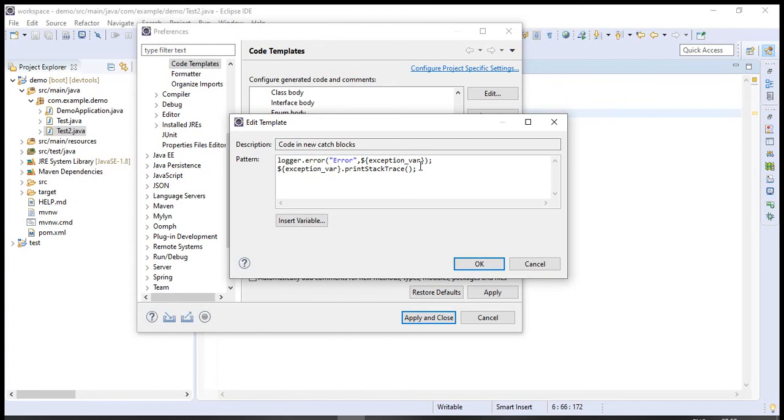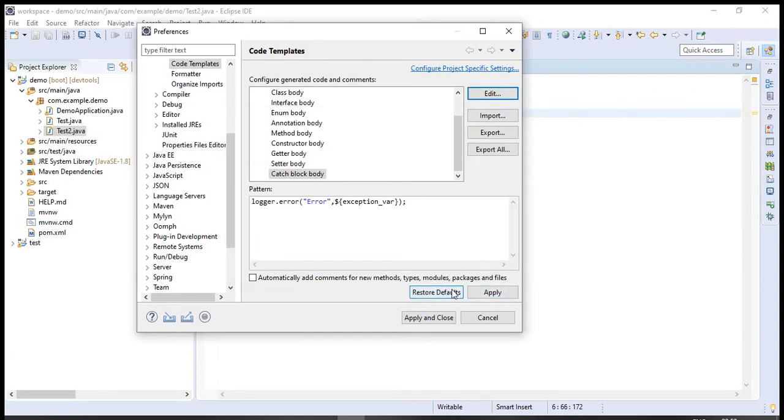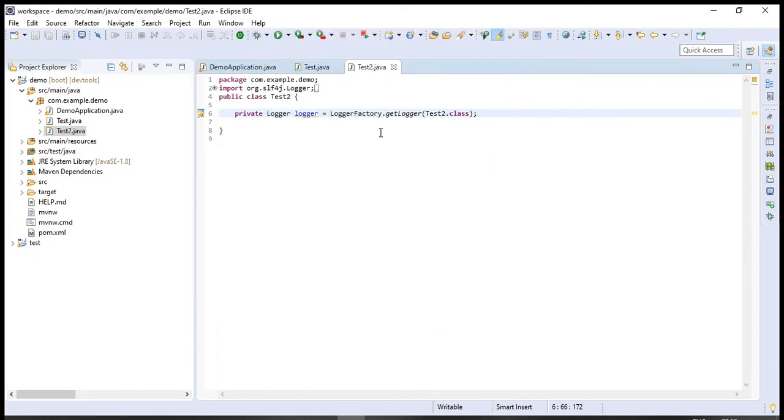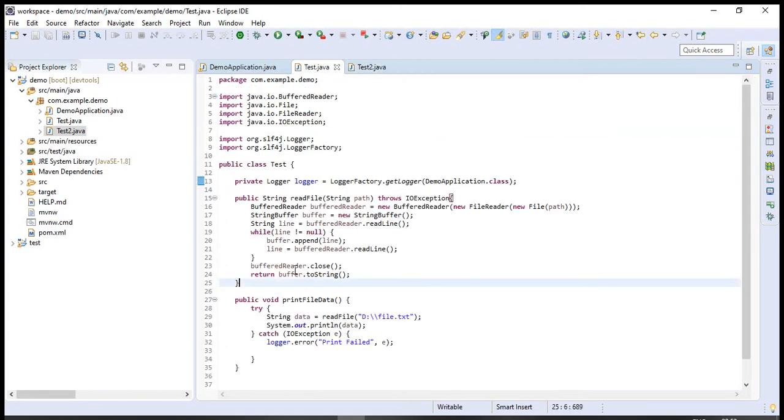Put a semicolon and then we can close this. Okay, apply and close. Now we will check this. So in this method, I have a method called read file and print data file.